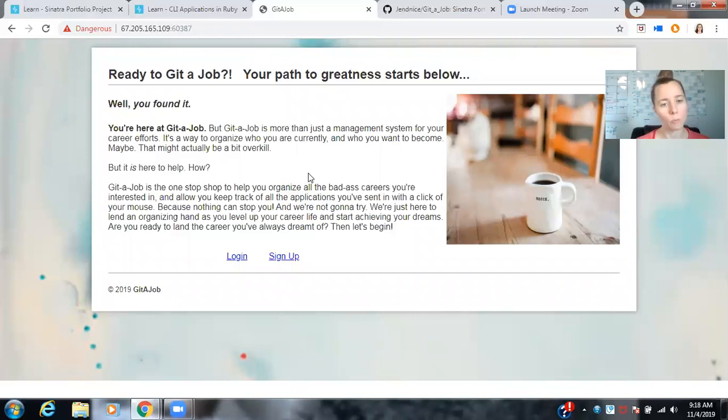I am at the home page, so I'm going to go ahead and take you in and show you all the different things a user can do with my application. I created an app for people who are job hunting, and it's a way to organize careers that you're interested in and also track whether you've applied or not.